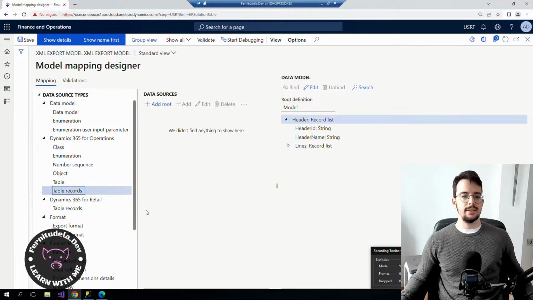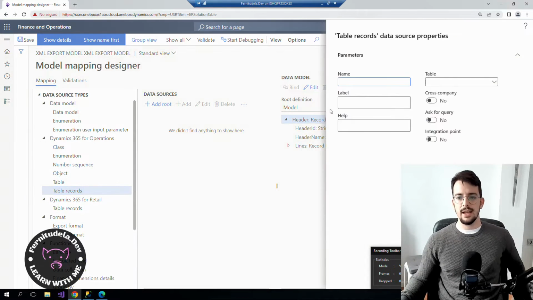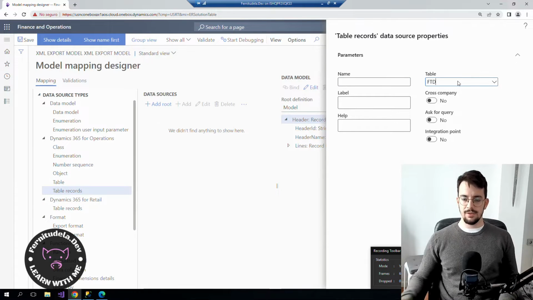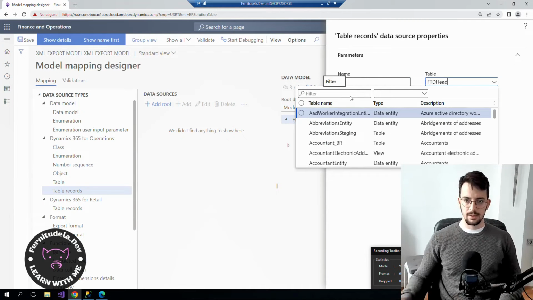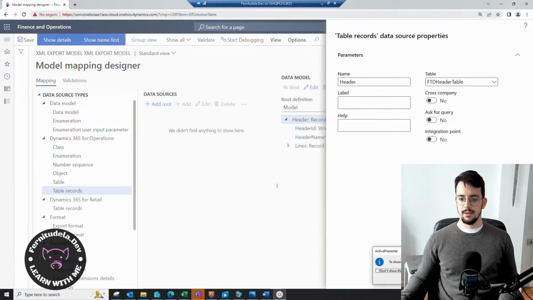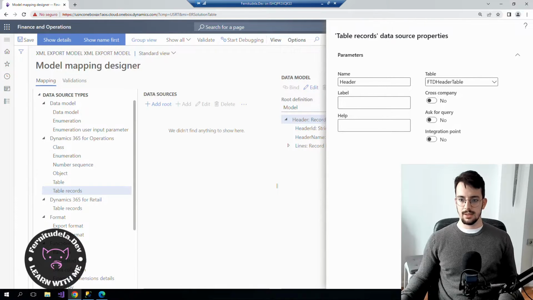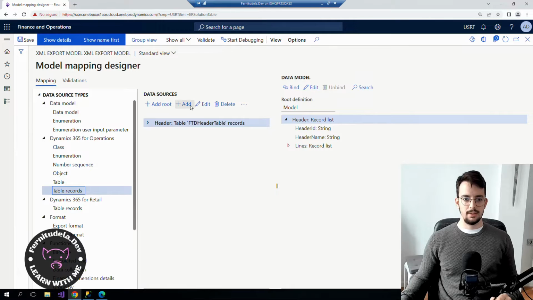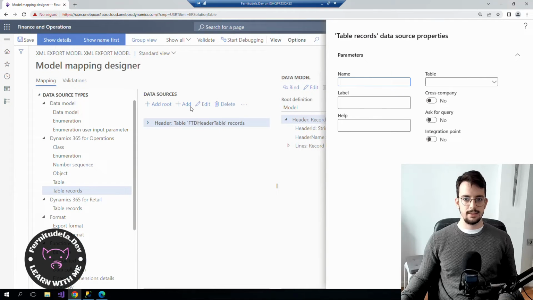We need to create the table records that are going to be our header and lines. So table ftd header, good, and for example we call it header. Oh, sorry. Okay. And now the lines.